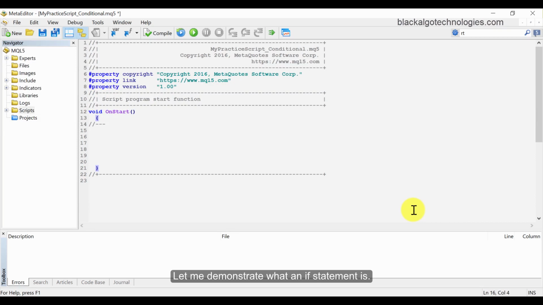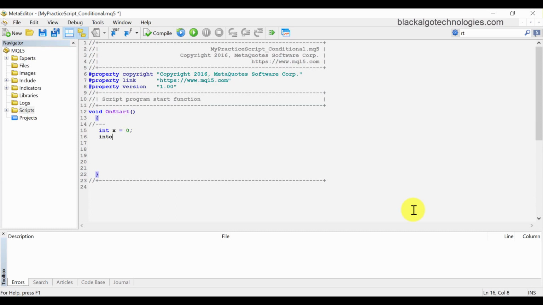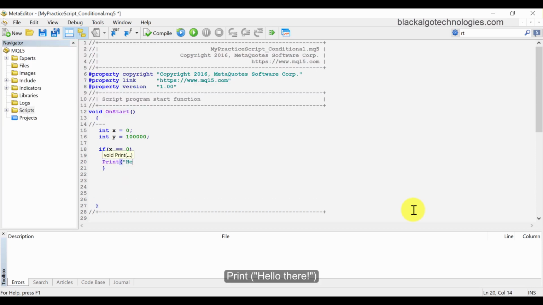Let me demonstrate what an if statement is. I'll create two variables, and I will use these two variables to demonstrate. If x equals 0, print hello there. This is an if statement.